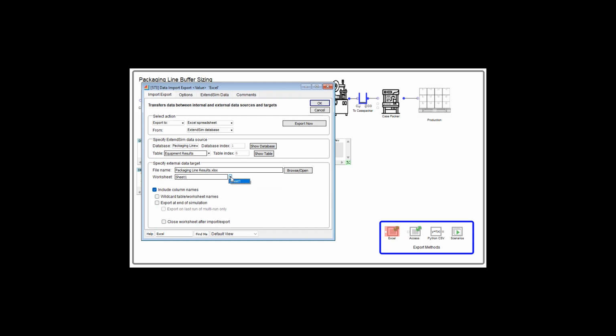But then I select the sheet. And if I have multiple sheets, I'd see that. But in this case, I've only got the first sheet. That's all it takes. I'm all ready to export. I did select the option to include the column names. Another option you can choose is to export at the end of the simulation. So once you run the simulation, the results are automatically exported. And if you want, you can close the spreadsheet after you've either imported or exported.